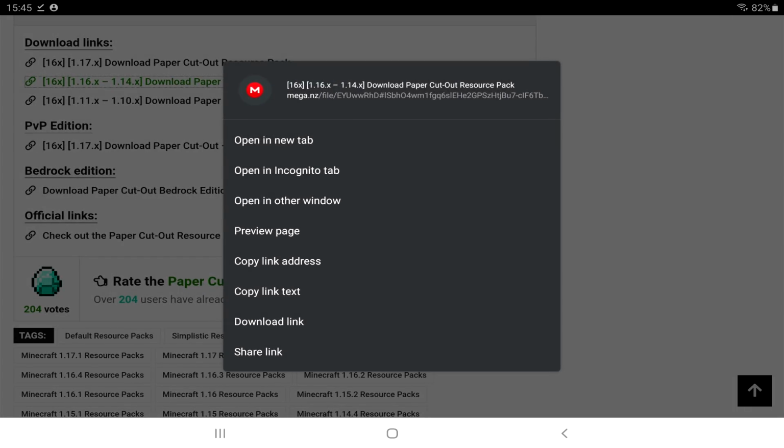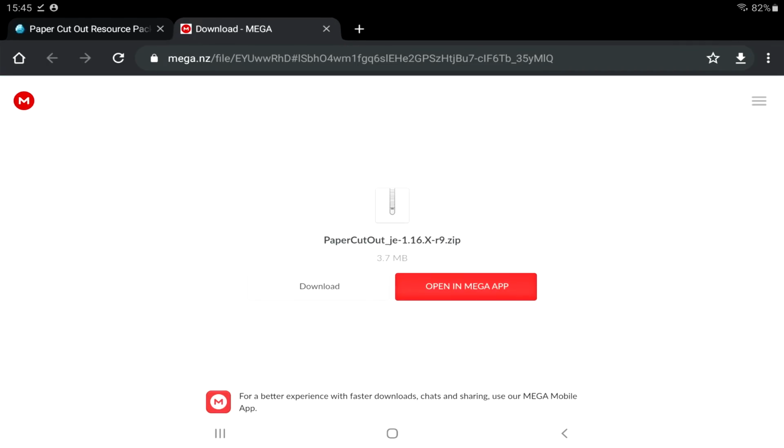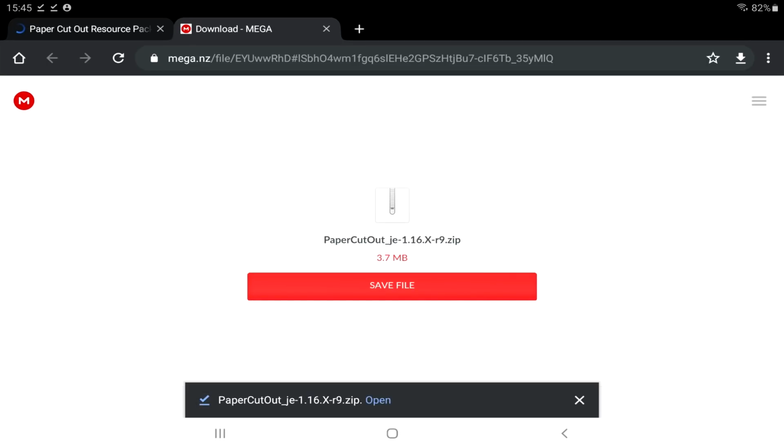1.16.x-1.14.x, and that's this one. We are just gonna tap on it. It's gonna take you to this download page. You're just gonna wait. We'll tap on download. It's going to install. Lastly, you wanna press save file. At the bottom, it's gonna tell you downloaded it, open. You don't wanna open it.